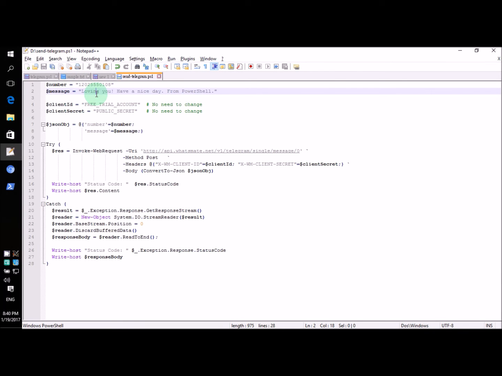In this file, all you need to do is to change two lines. Yeah, just two lines. Line number 1 and line number 2. Line number 1 specifies the destination number. That is the number you want to send the message to. In this case, it's going to be your number, not my number, but your number, including the country code.